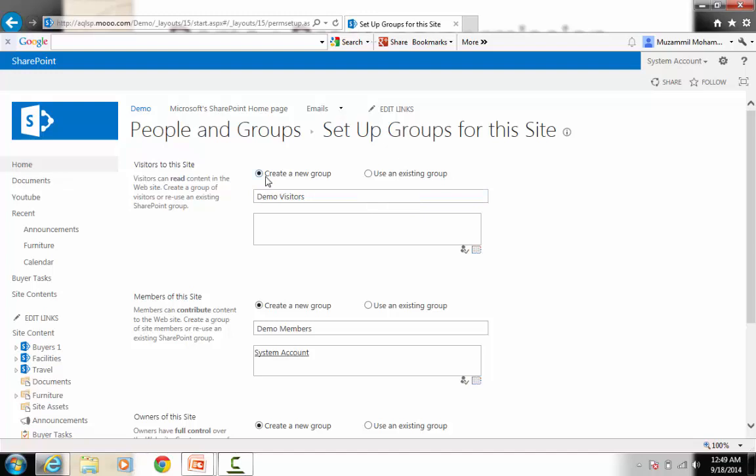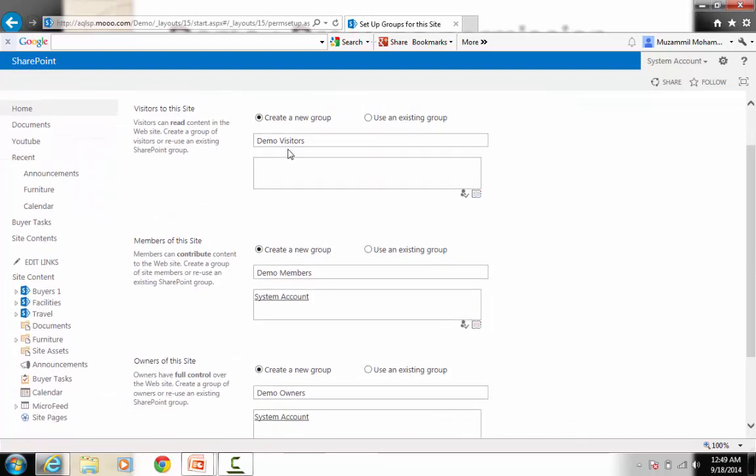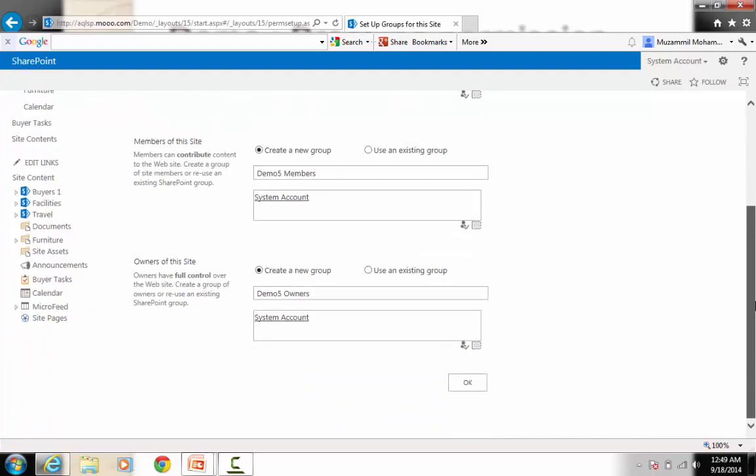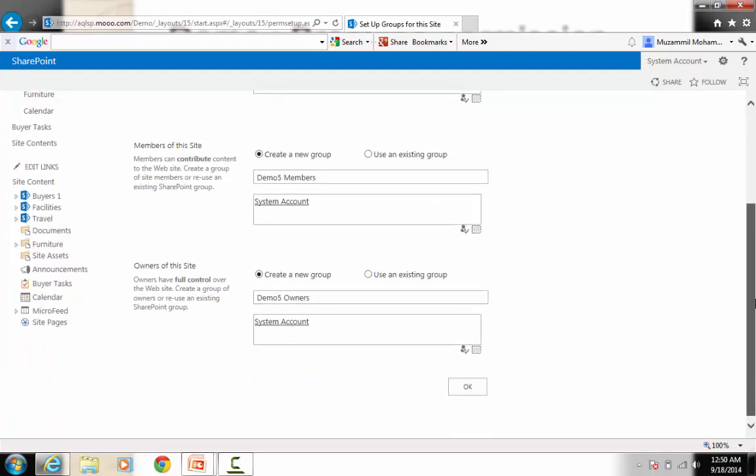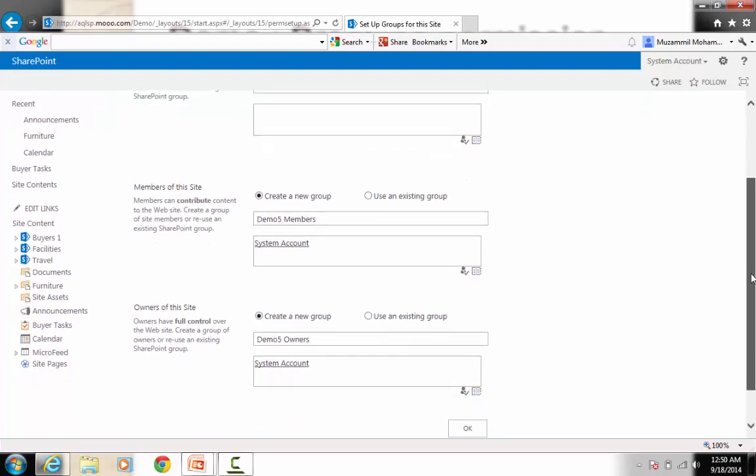And I choose create a new group for visitors, for members, and for owners. So I'm going to prefix demo with 5, just because I know that demo owners or demo visitors or demo members is a pretty common security group, and I know that it might have already been created by somebody else on my machine. So I'm just trying to give my security groups a unique name. So I choose these and I hit OK.